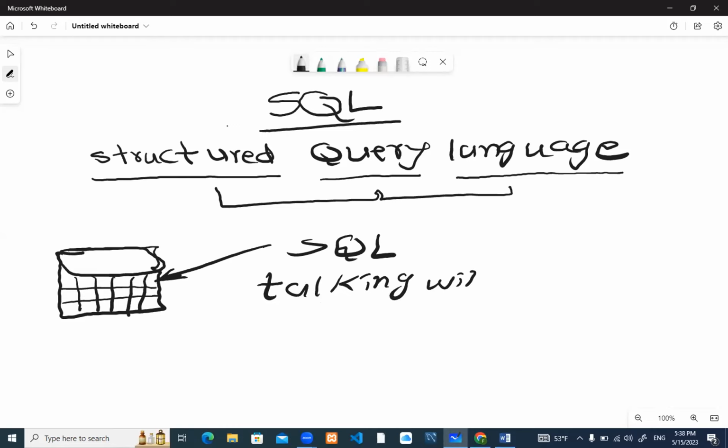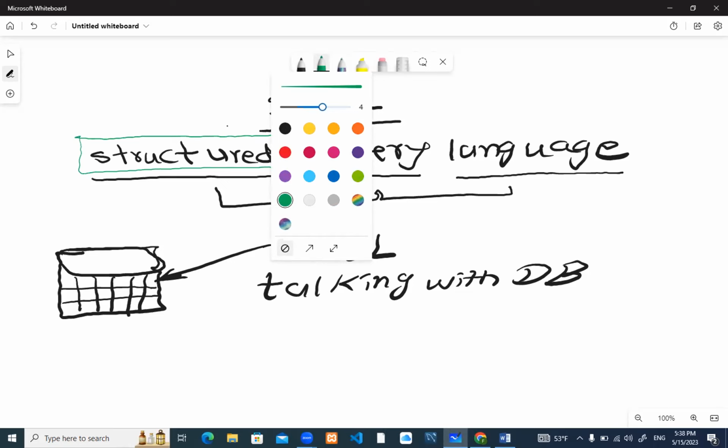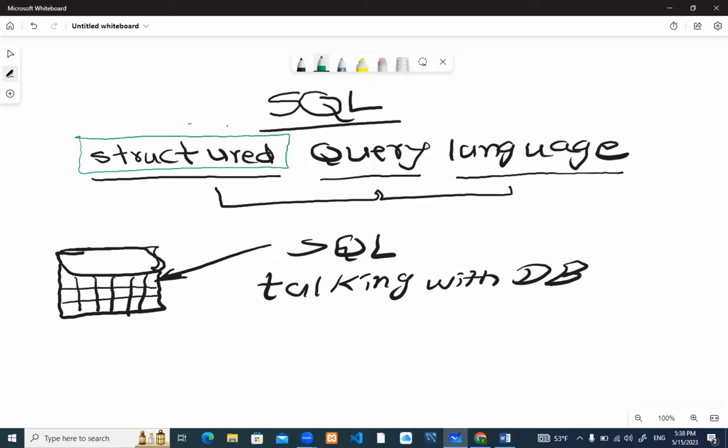Now, inside SQL, we have the concept of a table. At the starting point, I told you that we have the concept of structured. Structured means some specific format. Specific format means that you have to arrange it in a proper place, in a proper table format structure, so that if a user sees it, he or she should understand it.